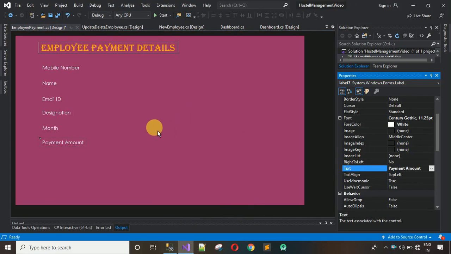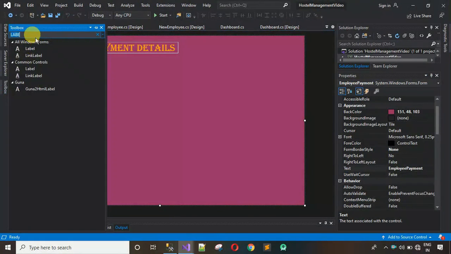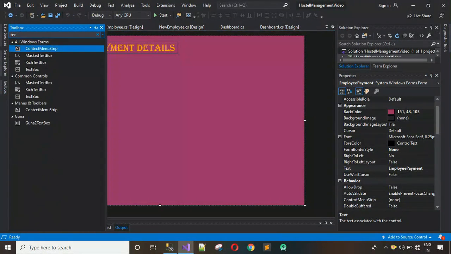After this, what we have to do is we have to actually add a few text boxes, one date time picker, and a few buttons, and one data grid view. So let me start with the text boxes first. I'm going to drag and drop, not this one, I'm going to use this Guna2 text box.